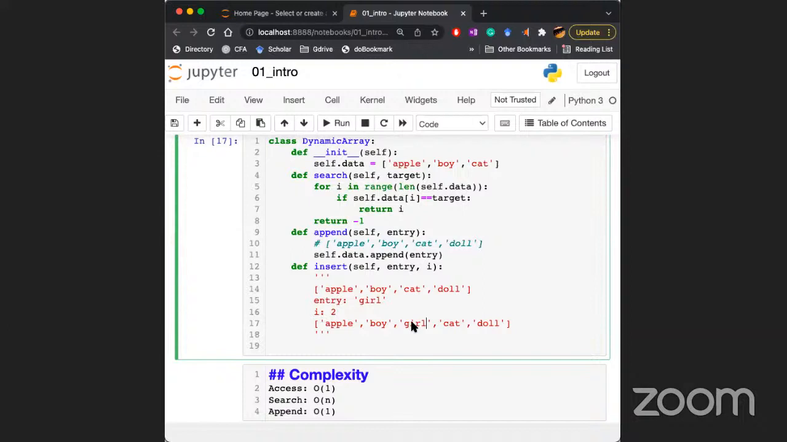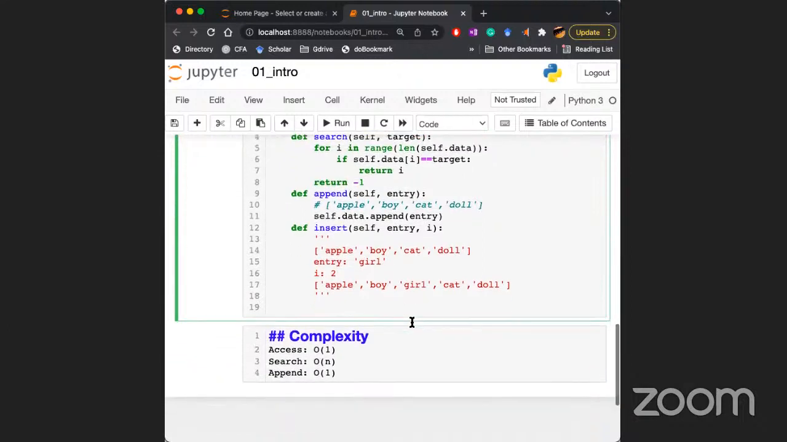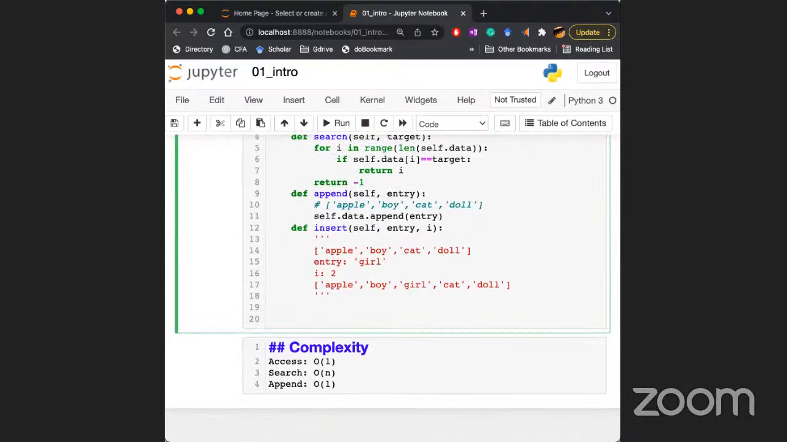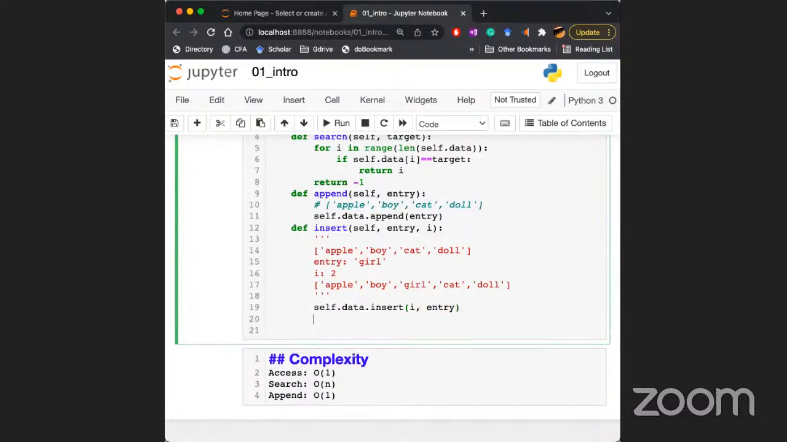Is that acceptable? Yes, sir. So how do I do it in Python? It's already inbuilt, so we don't have to do much here. You just say self.data.insert(i, entry). This is inbuilt. We are not implementing it ourselves. That's it. It's done. The insertion is like this.